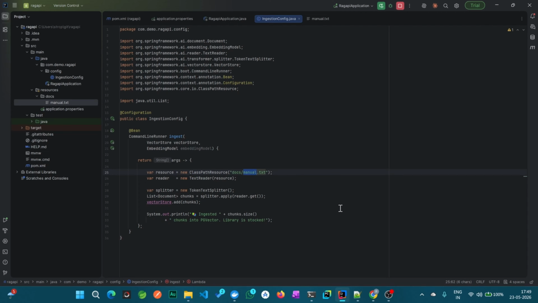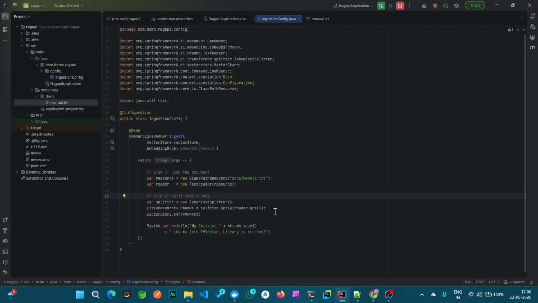in the form of documents. The next step will be to split those documents into chunks. For splitting the data, we are using a token text splitter class, and using that we will chunk the document and store it into a list of document chunks. After this step, this line will use an embedding model, and using the embedding model, it will convert those chunks of data into numbers, and then store it into the database.